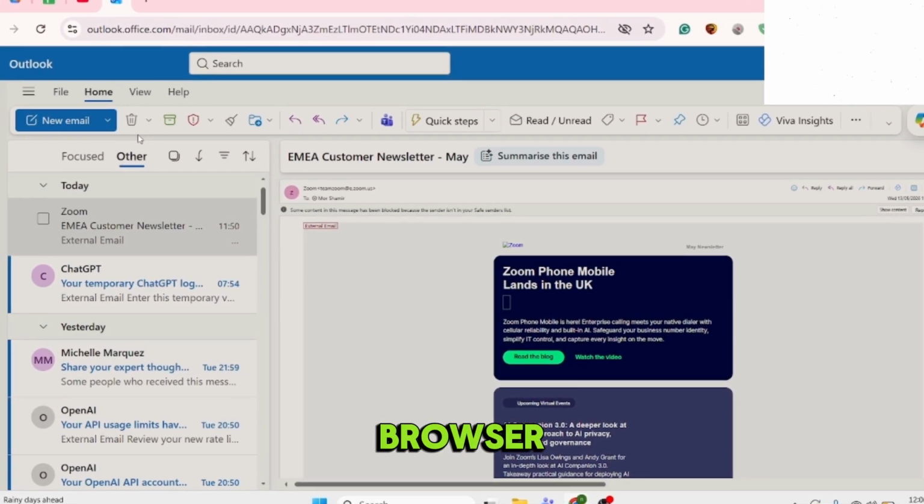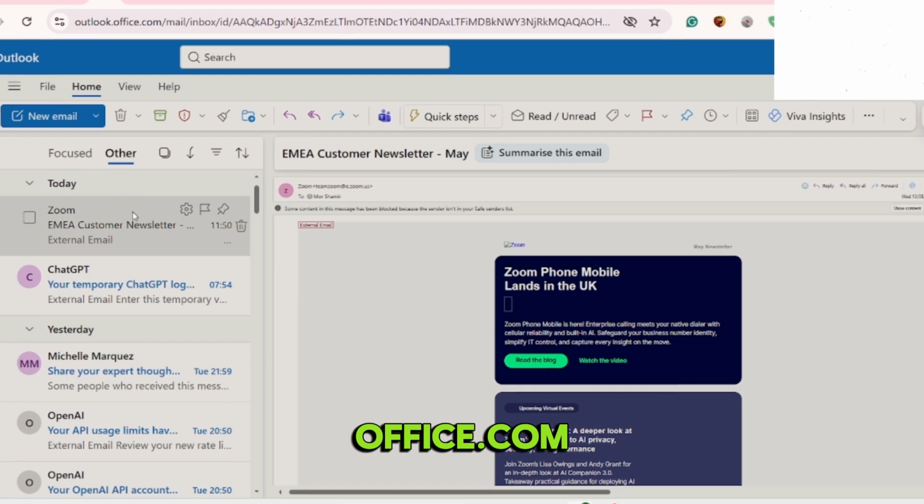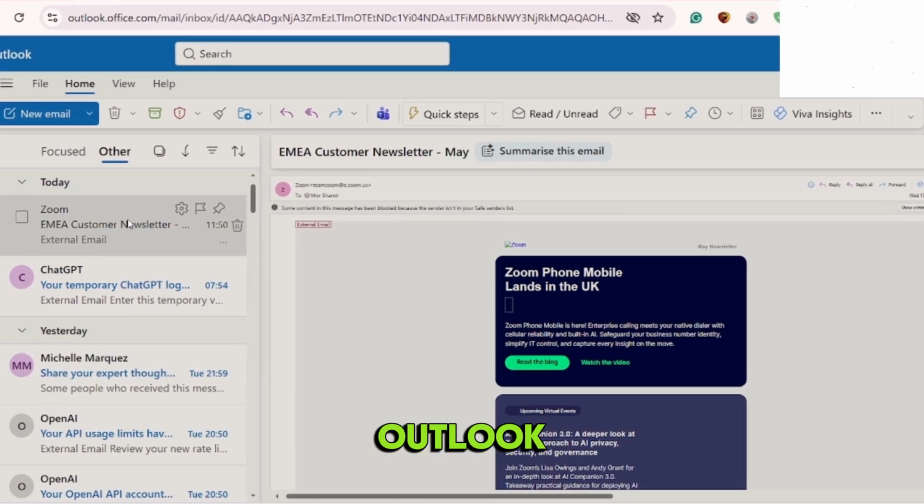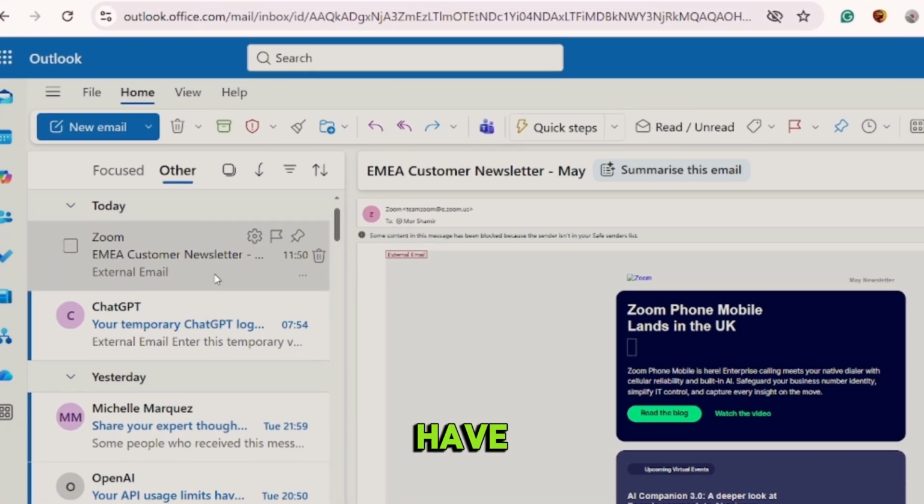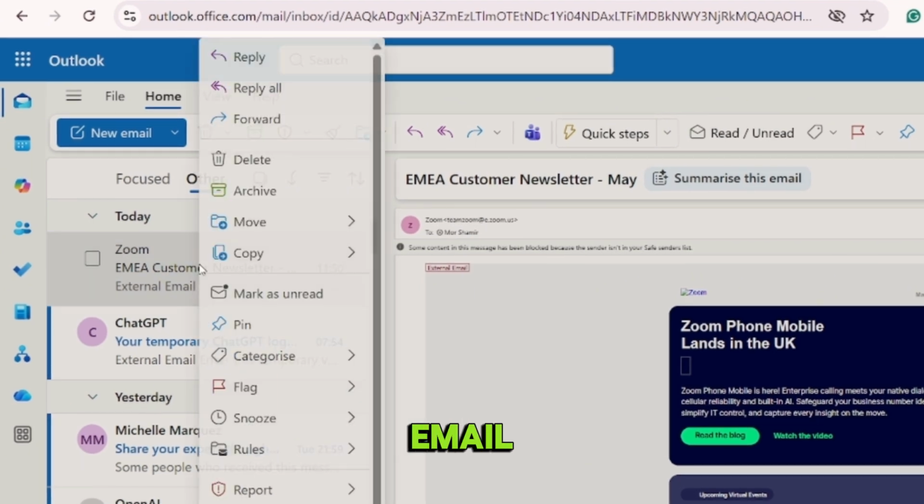First of all, open your browser, type in outlookoffice.com and simply get logged into your Outlook account. Now, you're going to have to simply right click onto the email where you're having difficulty finding attachments. Now you will see various options.